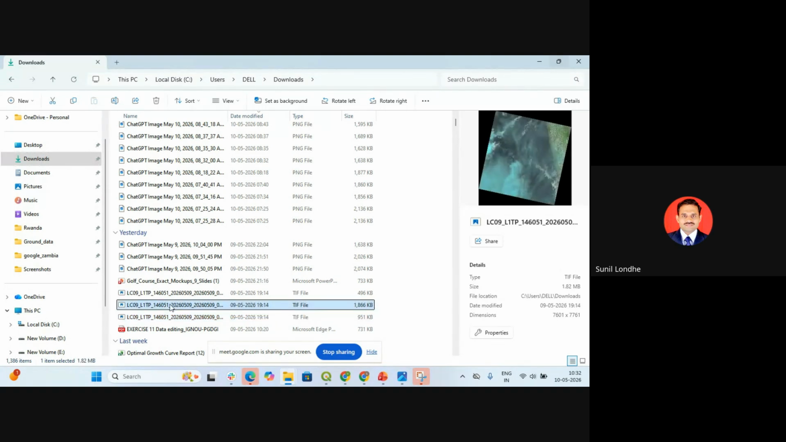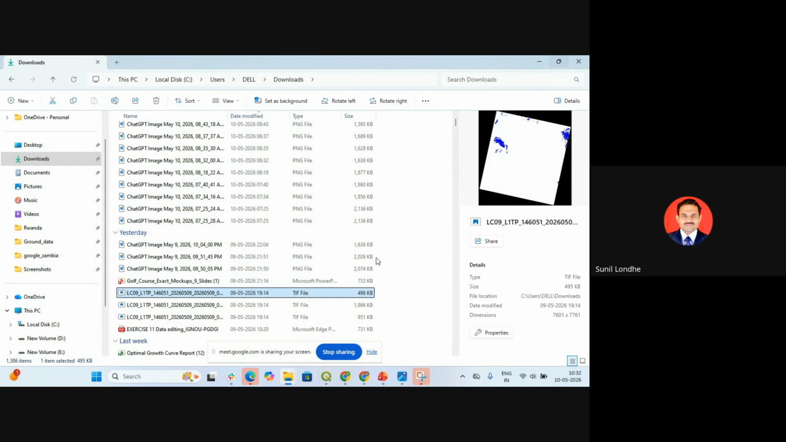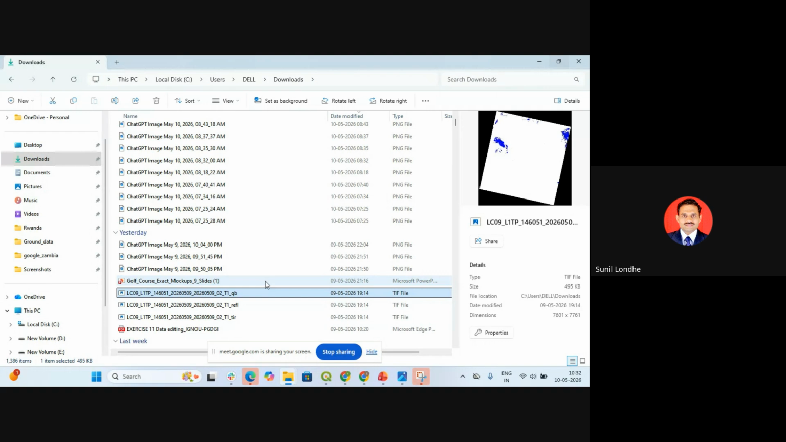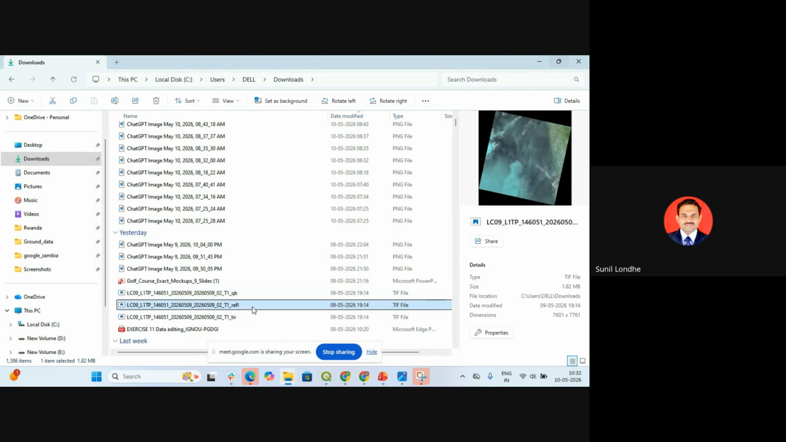Can you expand this first column? I want to see the full file name. Okay, full file name. Yes, it is expanded. So we'll see 09 11, the path, the date of acquisition.